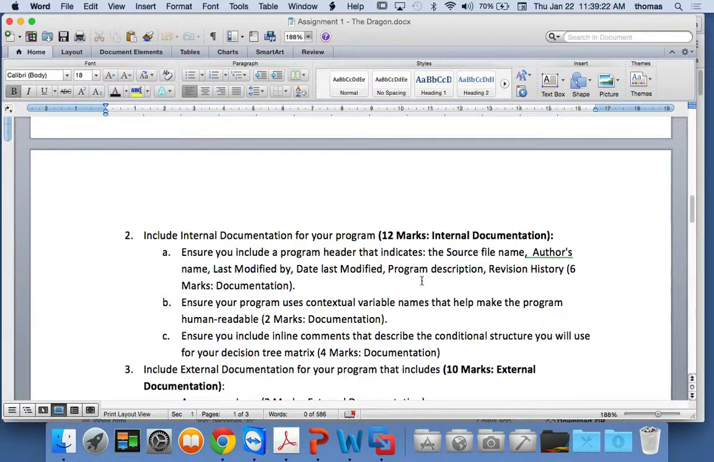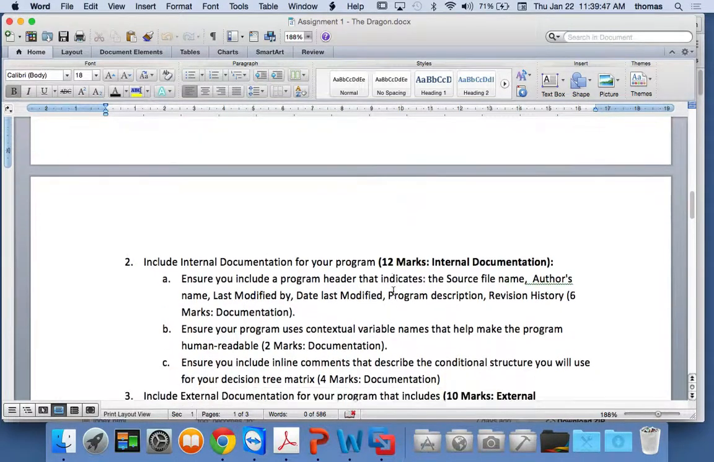Ensure your program uses contextual variable names that help make the program human readable. If you're going to use variables for whatever, like for example, does he have a sword or not? Make sure they're contextual. If you don't use them, you're going to lose marks for documentation. Ensure you include inline comments that describe the conditional structure you use for your decision tree matrix. So when you create your HTML code, include inline comments. 12 marks.